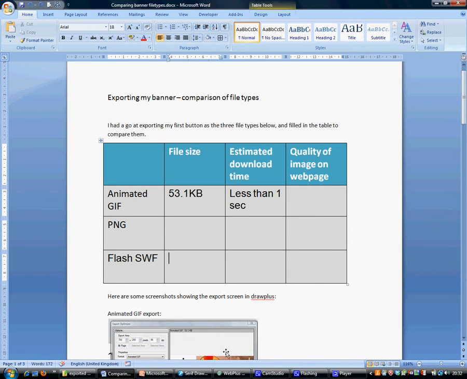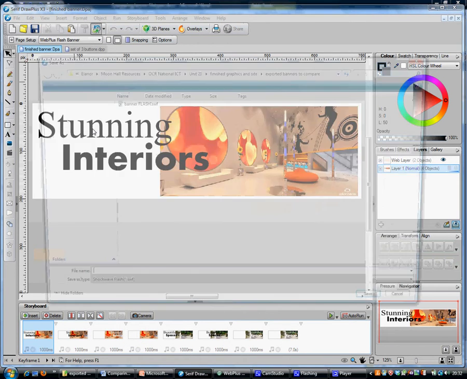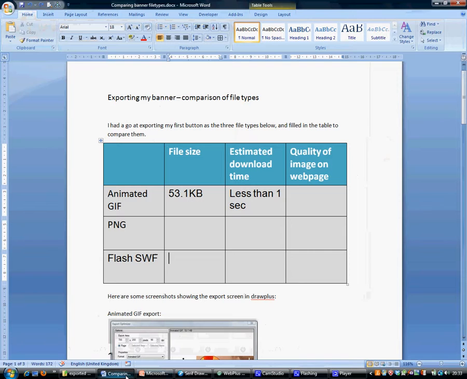Now, did you notice for the Flash one, when I did that export, it didn't bring up all the options? I'll just show you that again. It doesn't bring up any options to look at the download speed or the file size, so you can't fill it in. You'll have to put in your table for Flash, not available. And the file size, we'll look at the actual file size of the images that have been saved.